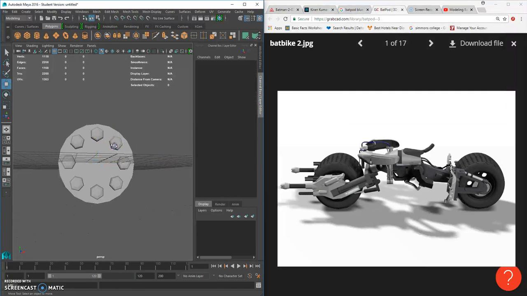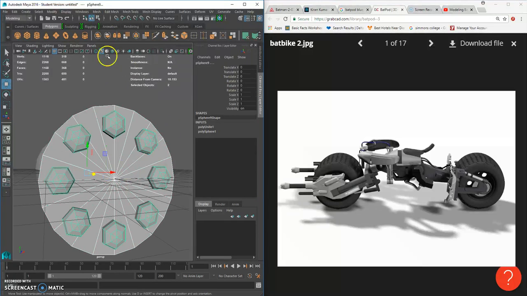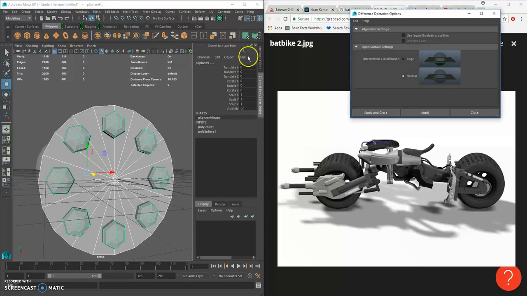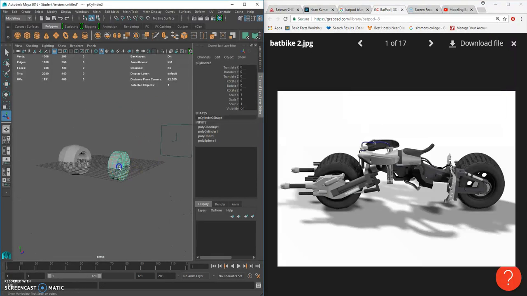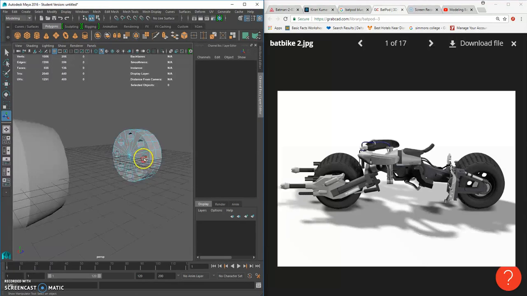Alright, beautiful. Okay, now what we're going to do is take all these things and do a mesh combine. Okay, then we're going to select this. We're going to shift select this. You go to Mesh, Booleans, Difference option. Just go ahead and reset your tool. Apply and close. Perfect. Go to face mode. We don't even need to. It looks fine.